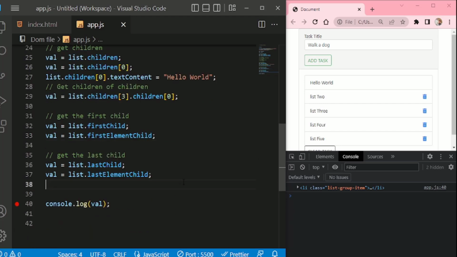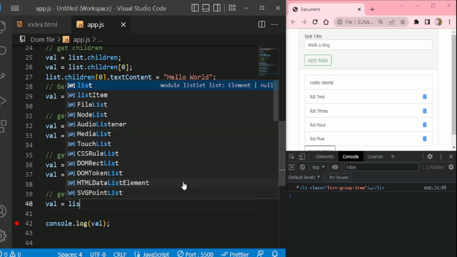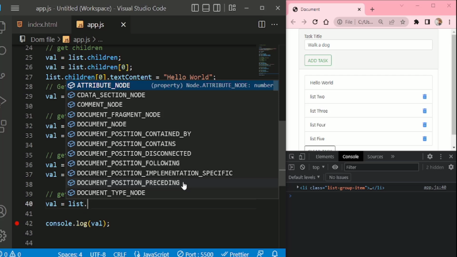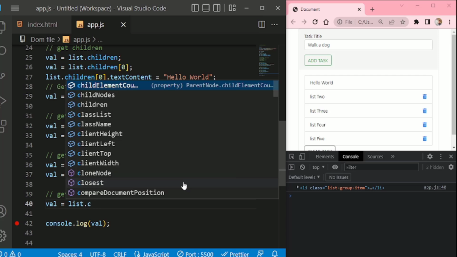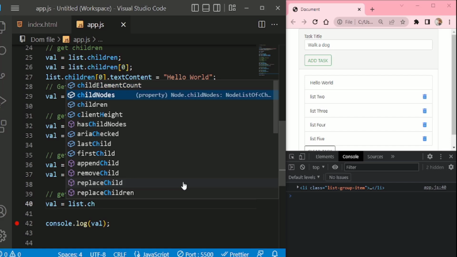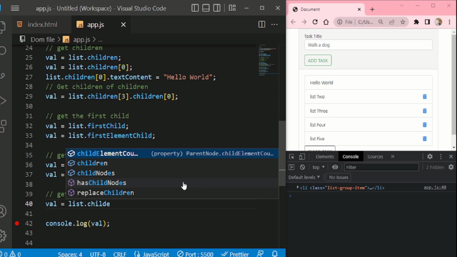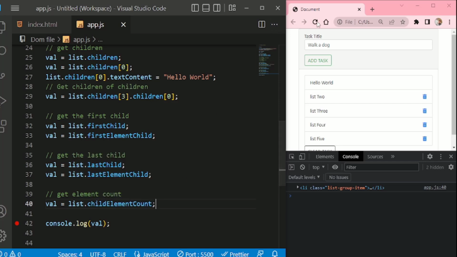Now let's get the count. Let's count the elements that we have there. So we have var list dot child element count. So child element count gives us 5. So we have 5 elements that we have there.